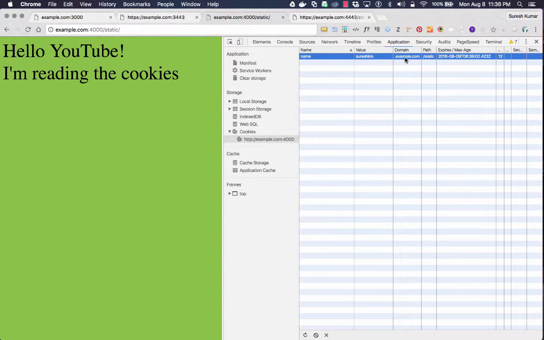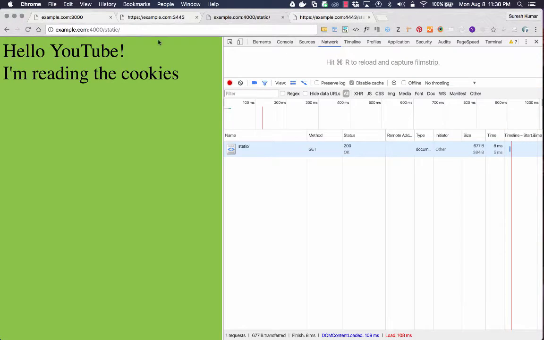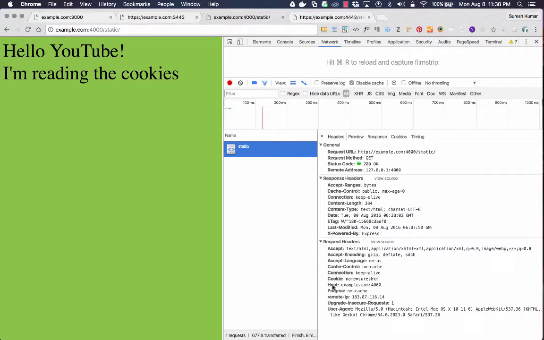So the cookie is set, and the cookie is accessible only when you hit this path, right? You can see the request would have the cookie that is being set by the other server. They all are in the same domain. That's why the user agent is able to send the cookie for this path.